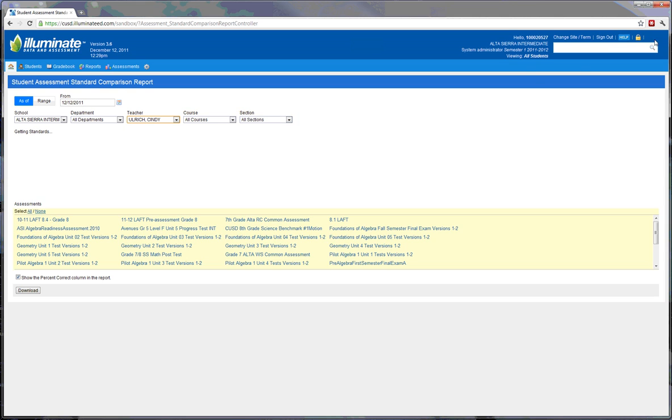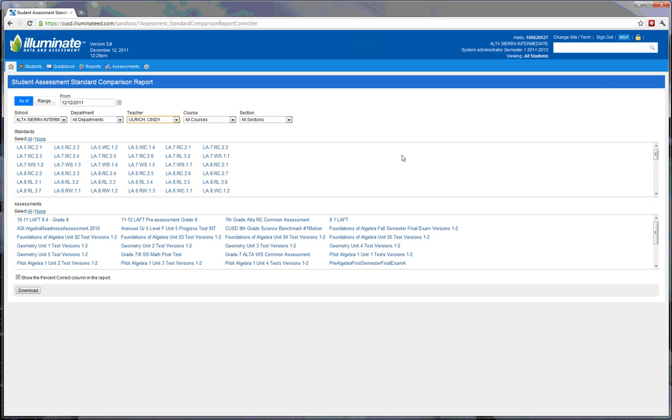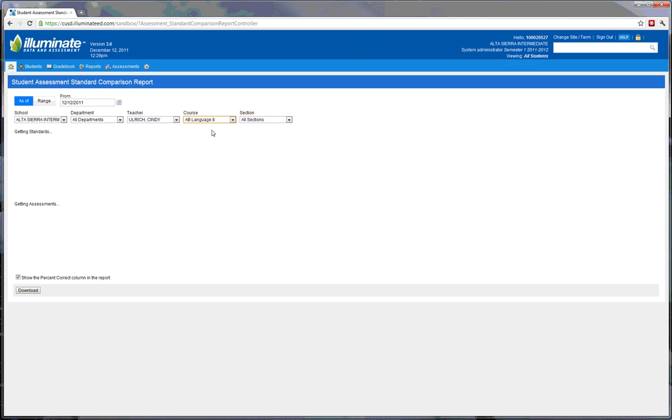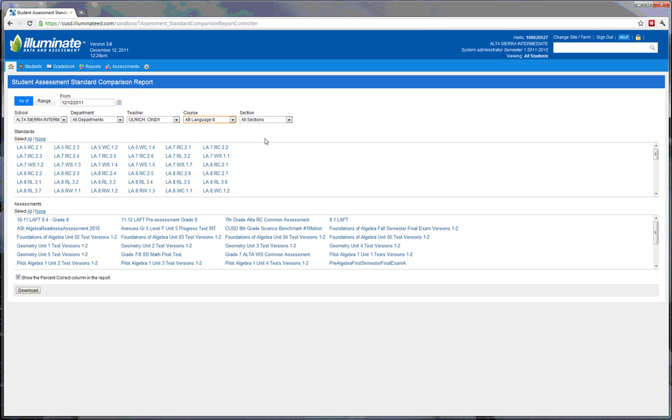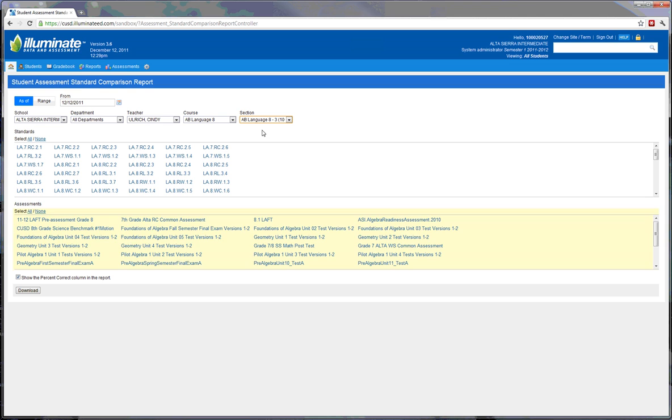Notice a little red box that popped up very quickly in that right-hand corner. What it's doing is it's going out and filtering all of these assessments and all of the standards for this teacher for all of her students. If I go ahead and pick one of the courses, again, it's filtering again. And maybe I'm interested in just her third period class.